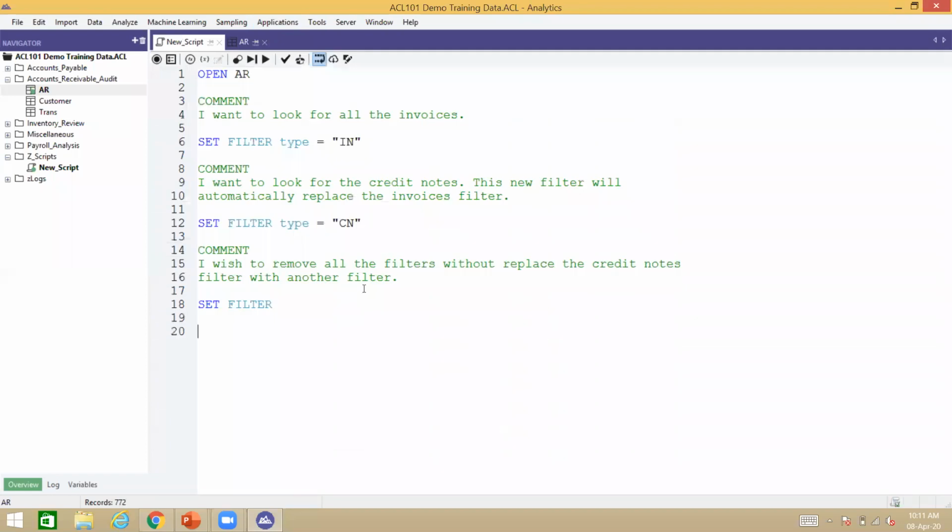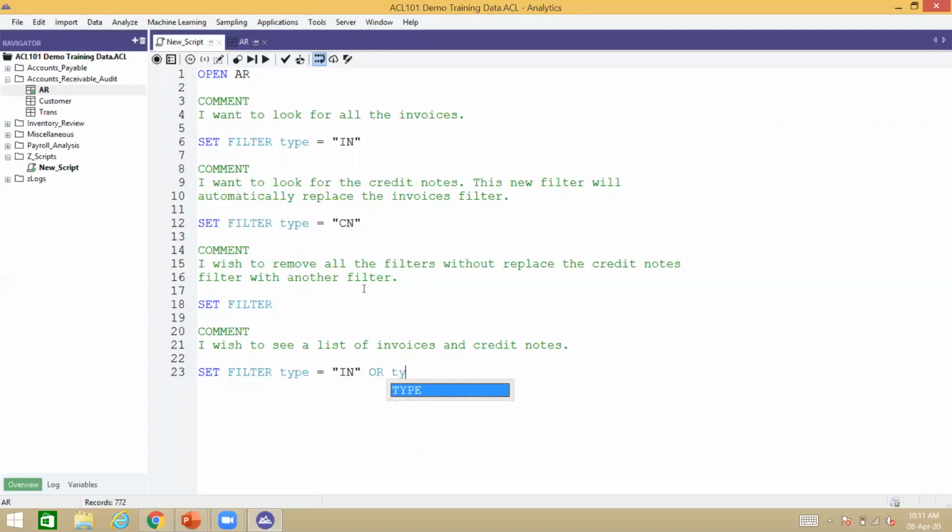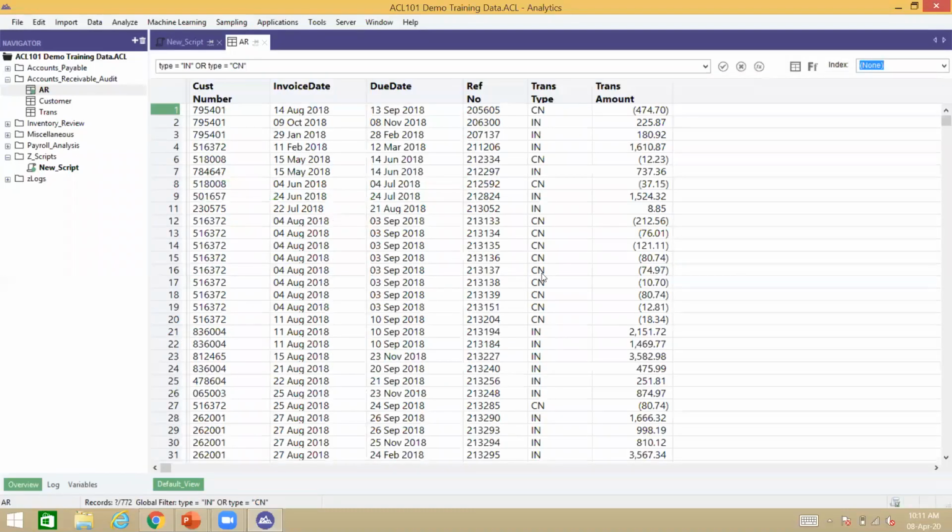Okay, let me do another filter. Let me put a comment here to myself. Comment. I wish to see a list of invoices and credit notes. So I'm going to do a filter. So set filter type equals IN or type equals CN. So all the filters we did in the beginner's course, using AND, using OR, using functions, you can do them here as well. The only difference is we don't click on the filter button, we write set filter in front of the filter. So when I run this, I will see all my invoices and all my credit notes. So no big deal there.